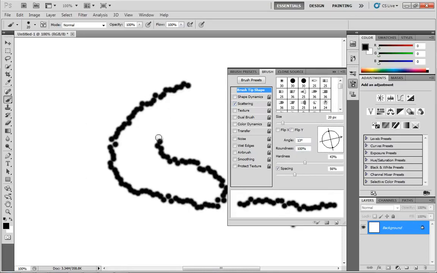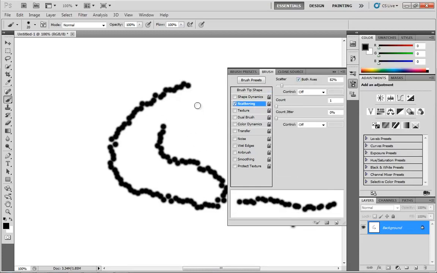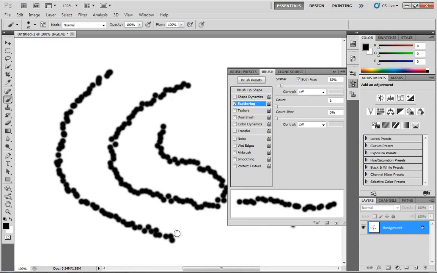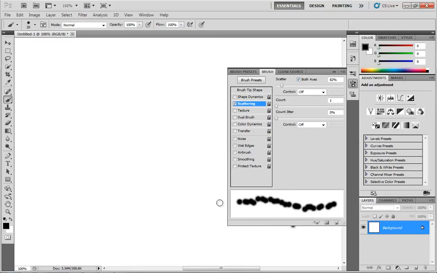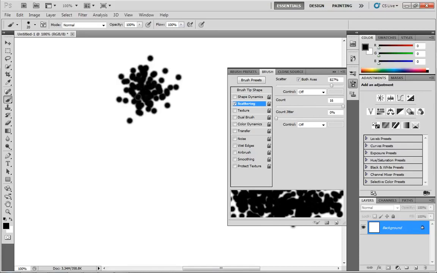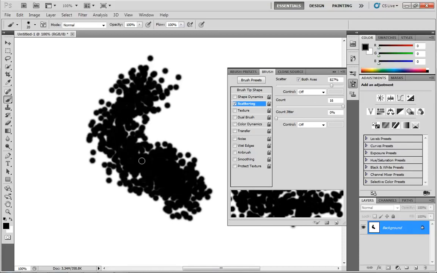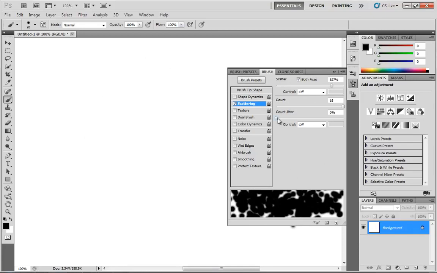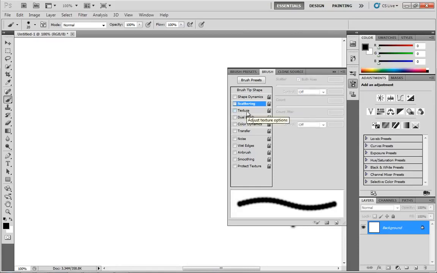So we're still going in a straight line, and those stamps are being scattered to the left and to the right of my brush stroke. If I switch on both axes, they're also being scattered forward and back, so we end up with some more gaps, though it is a little bit of a subtle effect in this particular case. You can also control the count, which will be how many stamps you get. If we increase the scatter and increase the count, we get a much thicker brush stroke made of a whole lot more dots. And then we can also jitter that count as well, so that count can constantly be in fluctuation.